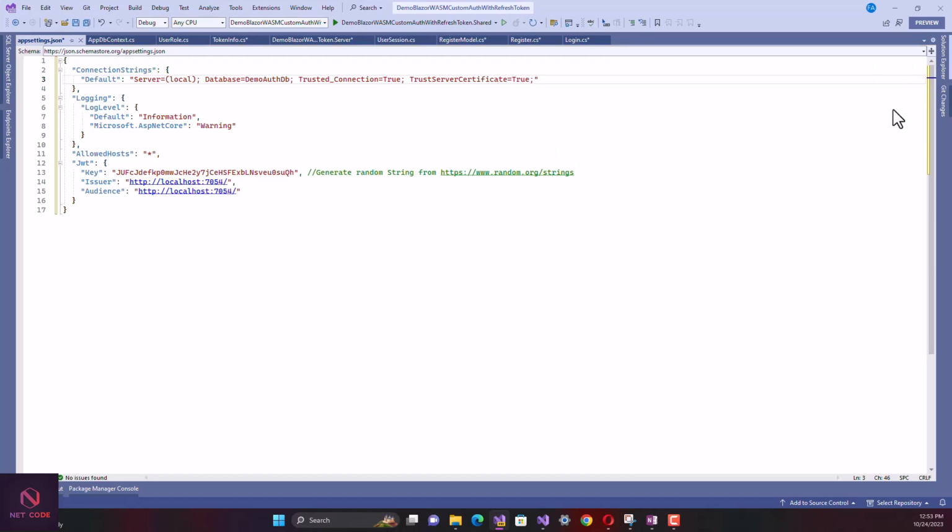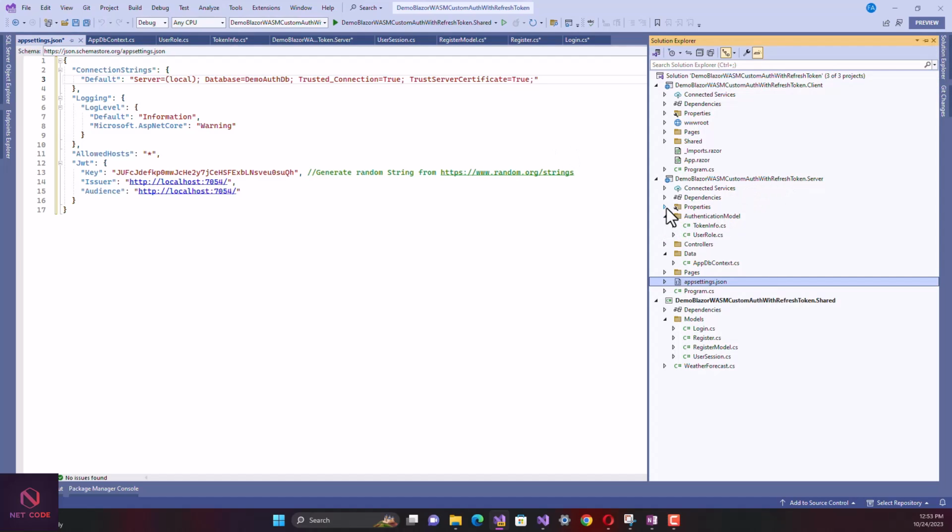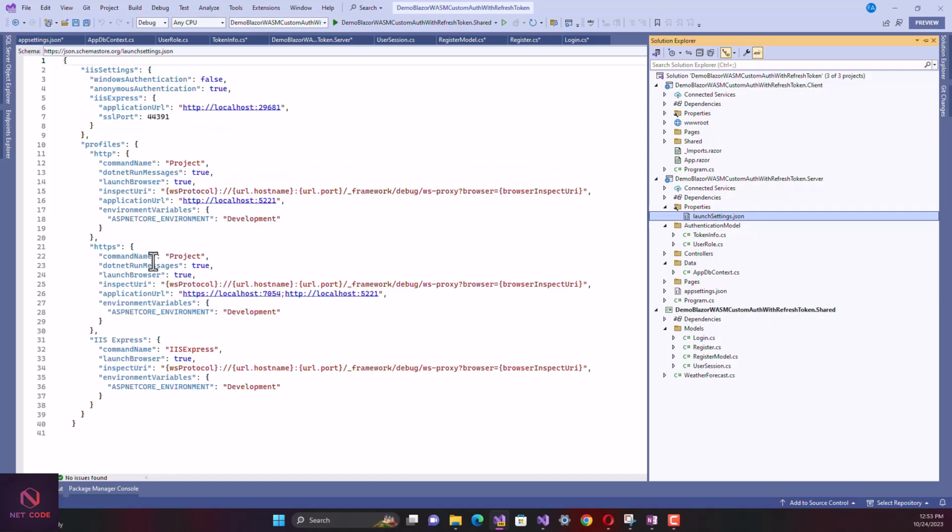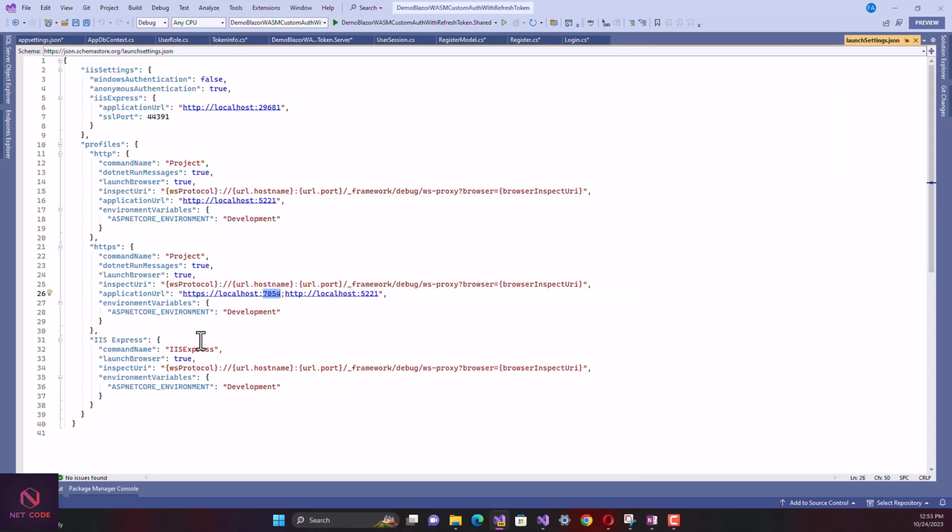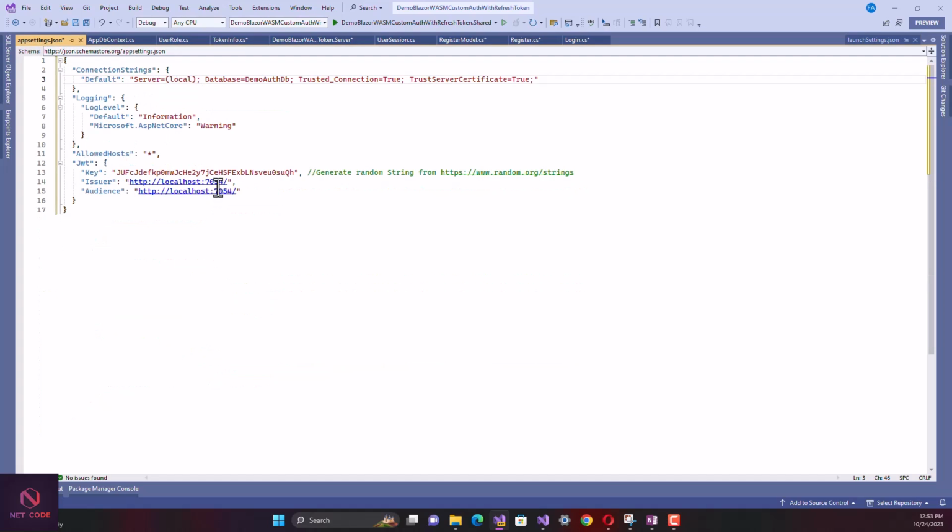To get your port, you go to the server and you go to properties, launch settings, and check for the HTTPS. So it is the same over here as 7054. You can just grab this and go in there and keep it. So 7054, just replace it for the issuer and now the audience.